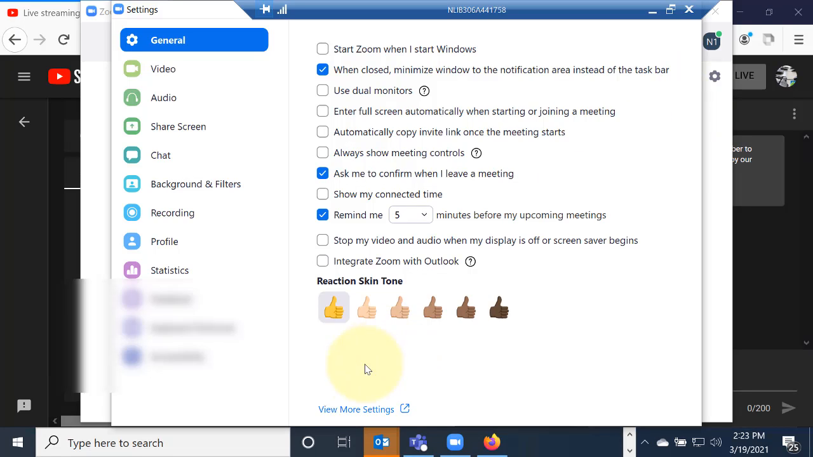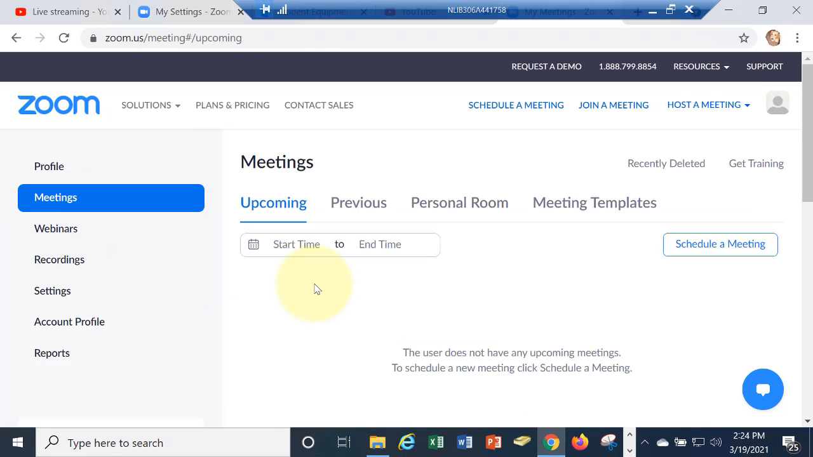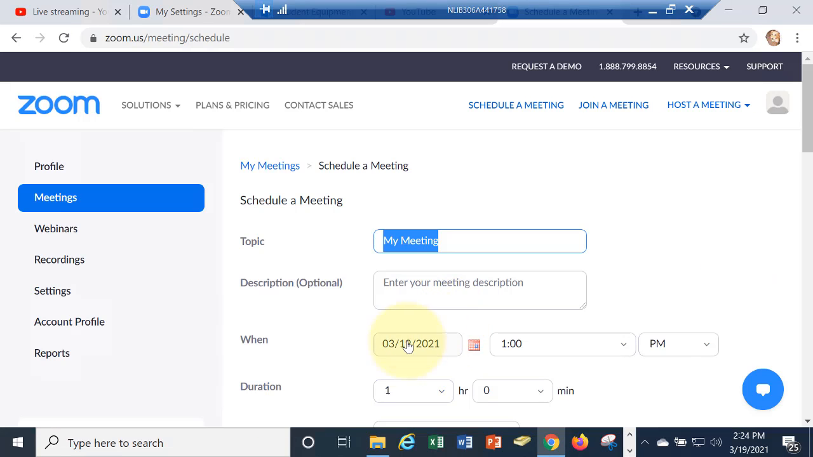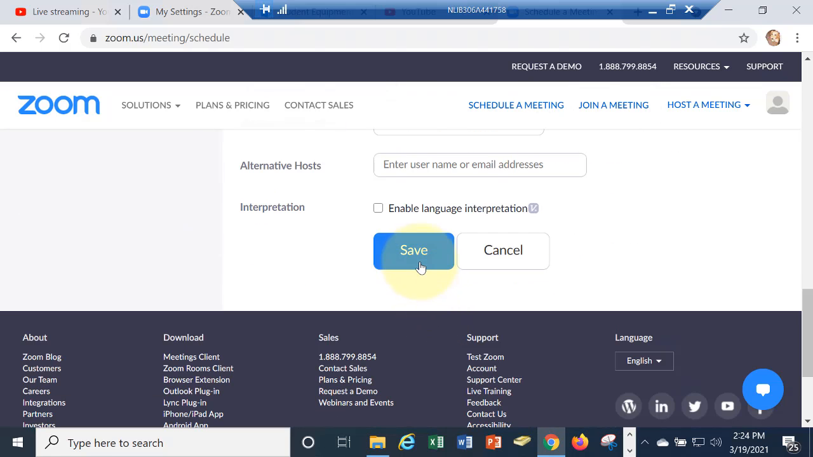In the cog, go into View More Settings. And I'll need to be in my Zoom account. I'll need to start the meeting on the web instead of in the Zoom software. On the left hand side, I'll tap Meetings. Schedule a meeting. Of course, you'll schedule a meeting at the same time you schedule the YouTube stream. And then you have to go ahead and save the meeting.